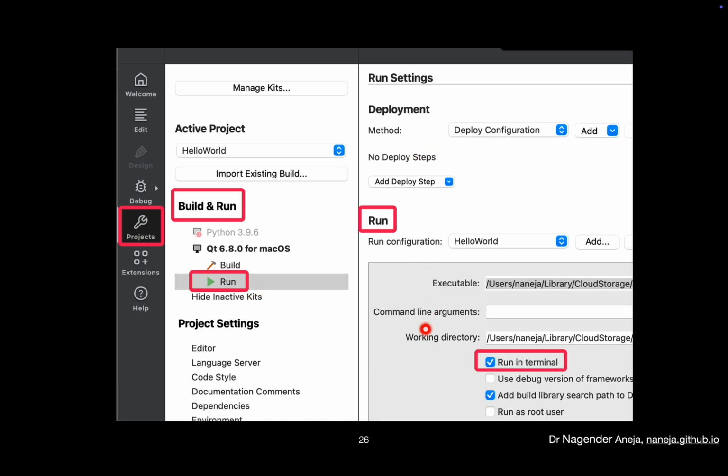And it's a little bit, you need to scroll it here to find out where is the run. And you need to check this that I want to run in the terminal. So this project will run in the terminal.